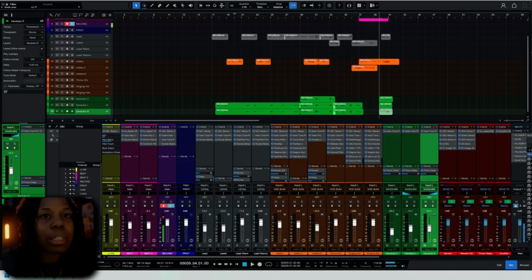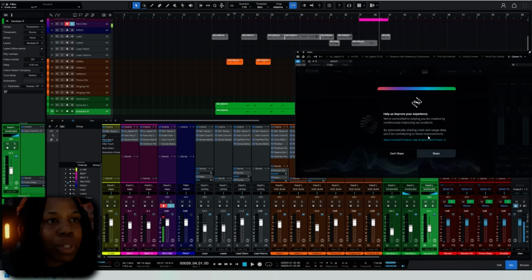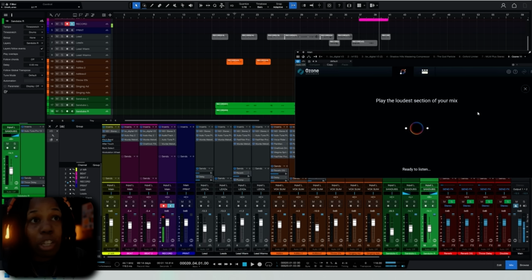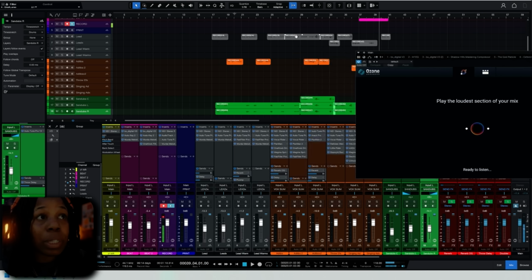We're just going to go to iZotope Ozone 11. If you have another iZotope Ozone, go for that. Just to keep this real simple, what we're going to do is click this knob right here, which is literally going to master this track for us. All right, it's the assistant button. So boom, we're going to click this. It says play the loudest part, which is actually going to be where these doubles are. So we're going to play right here.